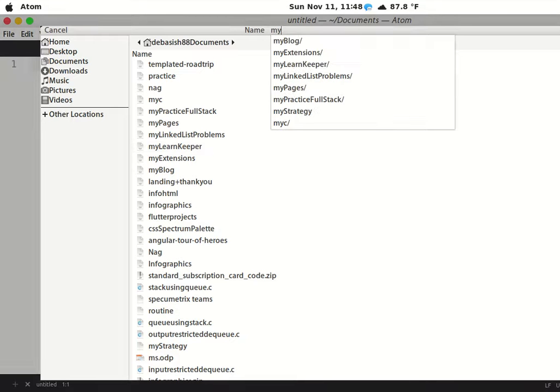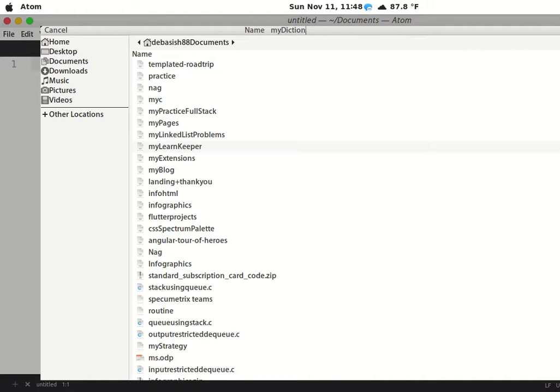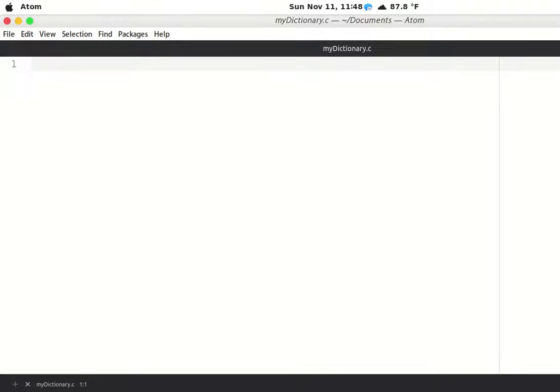Let me save my dictionary. I just love the names that start with my. It gives a sense of personalization, I think. Okay, fine.